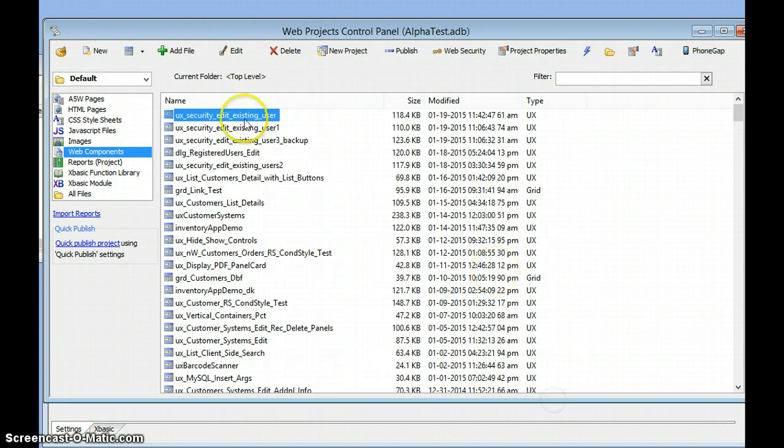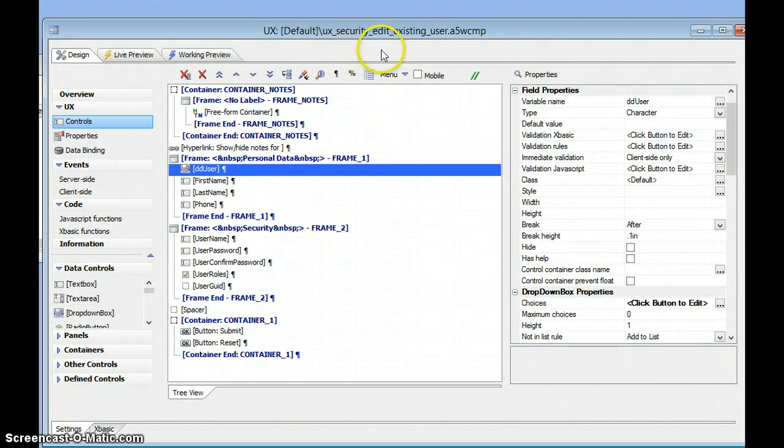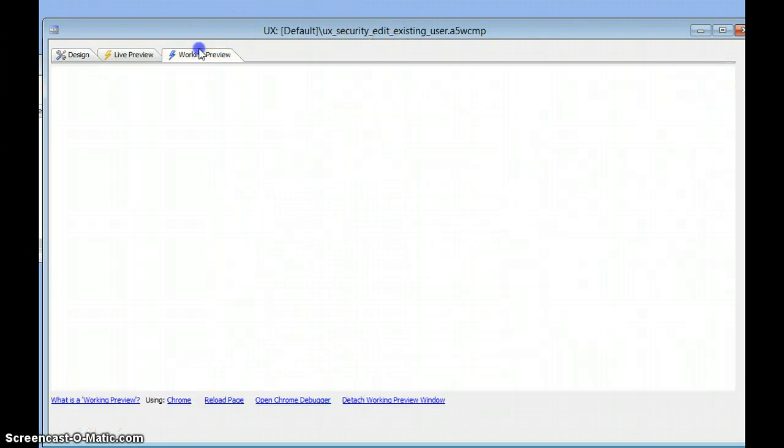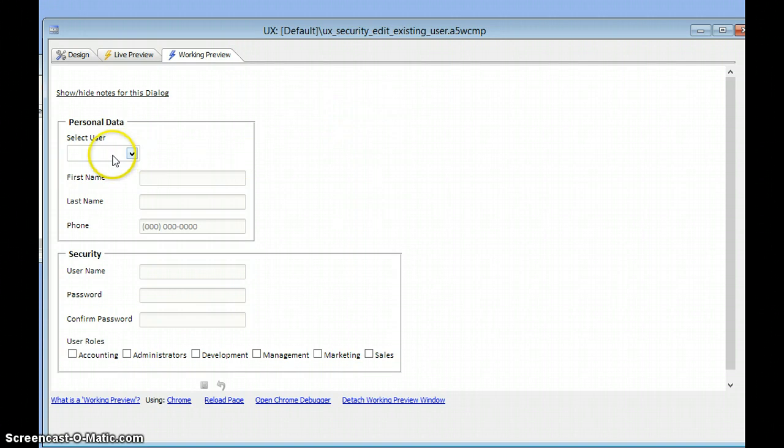Let's go and have a look at the component itself. Here we are, and we'll go ahead and run this. So what we've got here is we've added a drop-down called Select User, and that drop-down is getting its information from this security table, the default security table called Web Security Registered Users. So we'll select that, and then we go ahead and we grab all the information from the other table, Web Security Users, and the Groups table. You can see this is already populated.